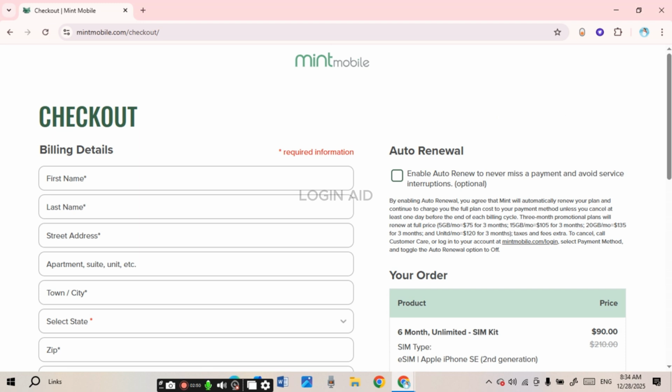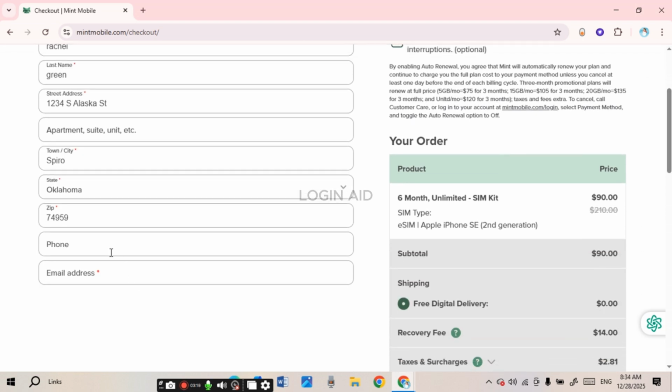All you have to do is fill in these details. So first of all, enter the billing details over here. Enter the first name. Likewise, enter the last name. Now enter the street address over here. Make sure to enter the correct address. Now after you enter the street address, you can also enter the apartment, suite or unit if you want. Likewise, select the town or city, state and zip code. Now scroll down. Now what you have to do is enter the phone number. Likewise, enter your email address over here.